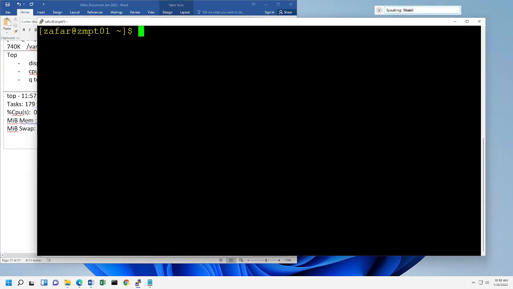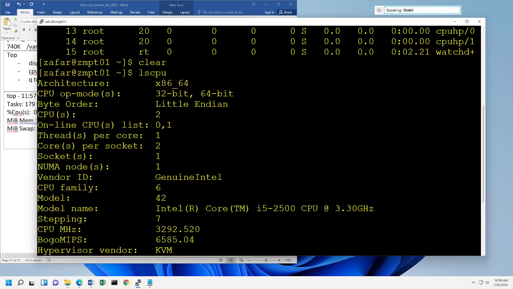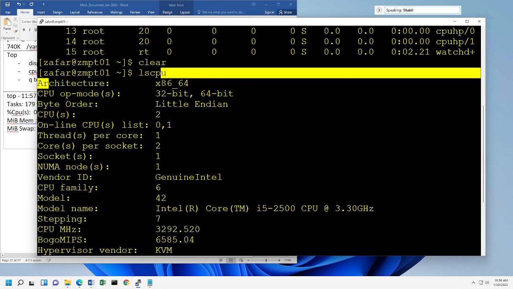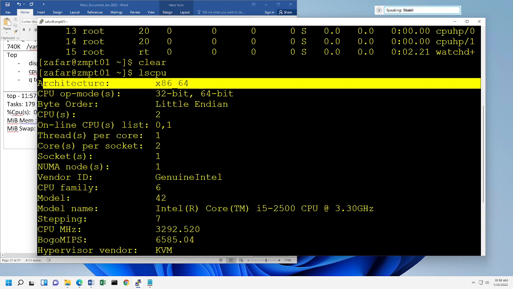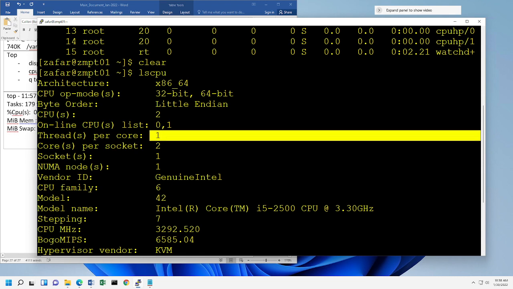Now the next command is lscpu. What lscpu does is it will show you the CPU information here, okay? So we have the architecture is 64-bit, and how many CPUs do we have on the system? 2. And one is online, the list is 0-1. So I don't really need to go into the CPU as much in a real-time environment, but this is just good information to see here.